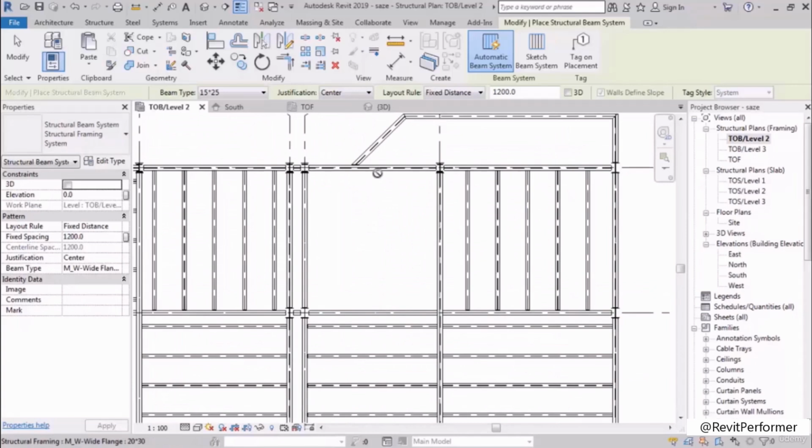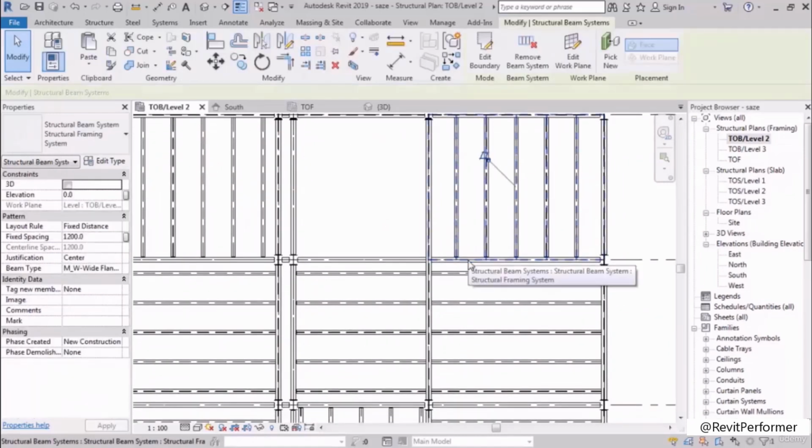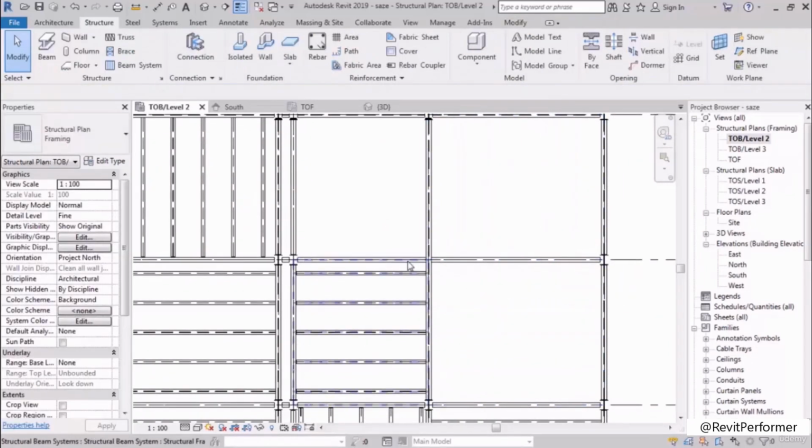Why isn't this part placed? Do you know? The reason is that here we don't have the beam, we don't have the column, and this beam is flat, right? Here is not recognized as a zone. So let me tell you the trick. Let me do the ones next to it.